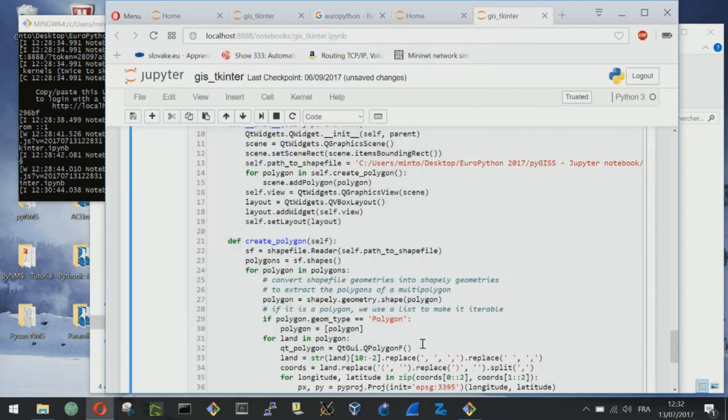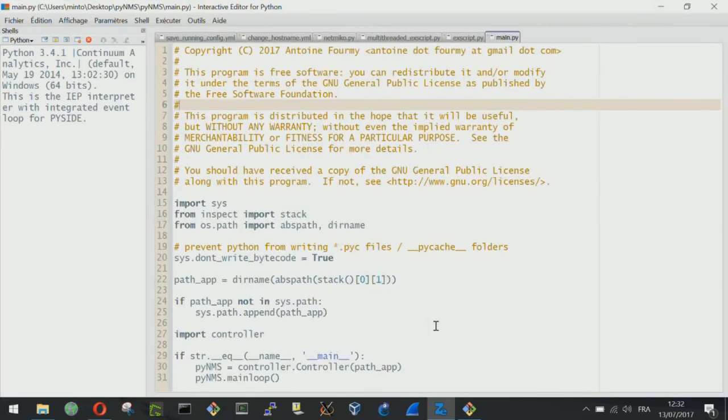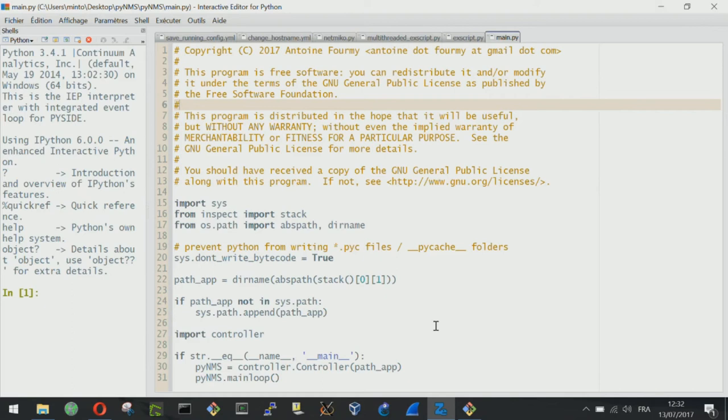So what I want to show now, if it works. No, it doesn't work.